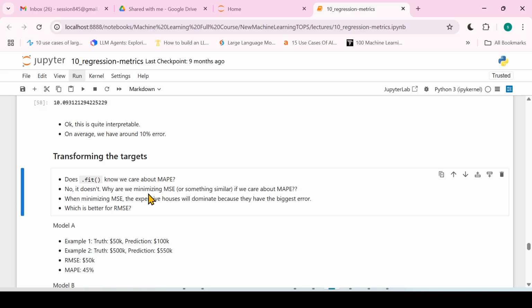So when we use the fit method, the question comes: does the fit method care about the MAPE function? No. Whenever we apply the fit method, it doesn't care about which function you are applying, right? So basically the question comes, why are we minimizing this MSE, or a MAPE?